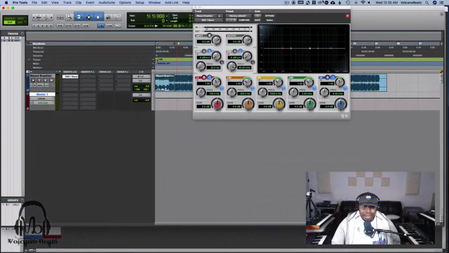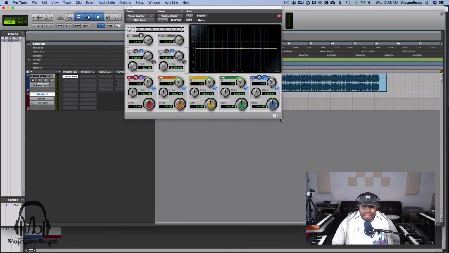All right, last but not least, we have Digidesign's EQ7. Probably the oldest one on the list, but still going strong.